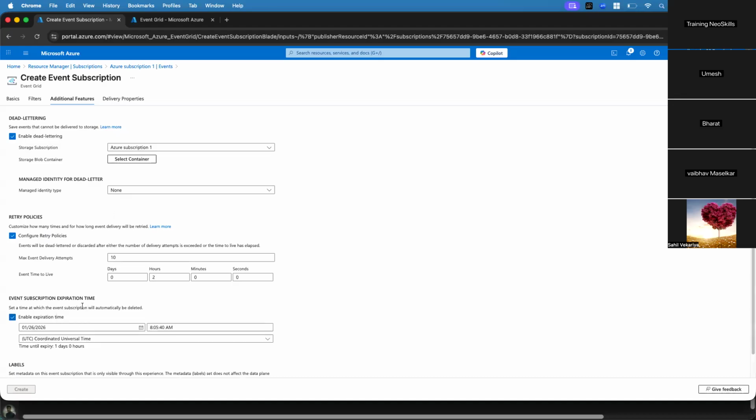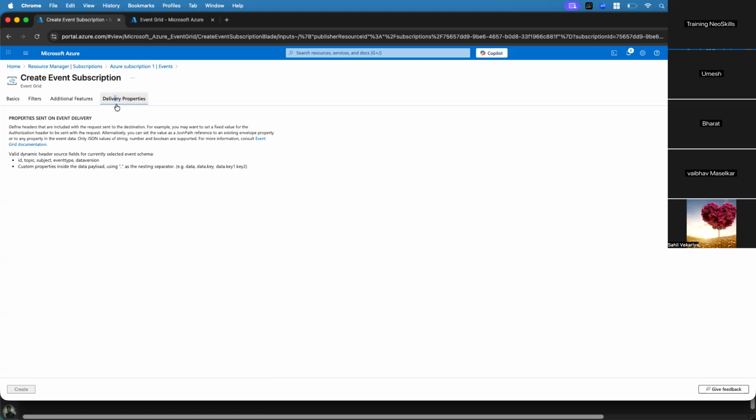Now enable the expiration time. So this is on the subscription. Suppose the function app is my handler. So I need the subscription for my function app, Event Grid to function app, right? If I want to collect the information only for the next 5 days, I will put that expiration time as well. Again, on the delivery properties, if you want to add any kind of metadata, you can add that. So this is how you can create the Event Grid subscription on the level of the subscription.